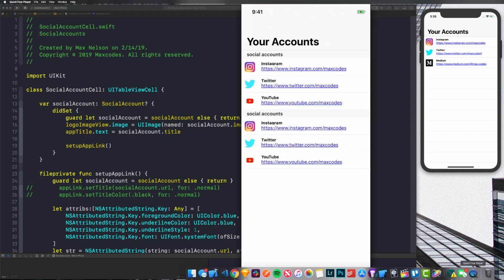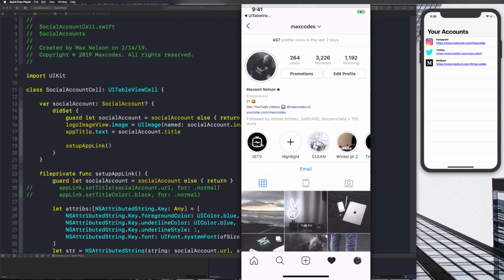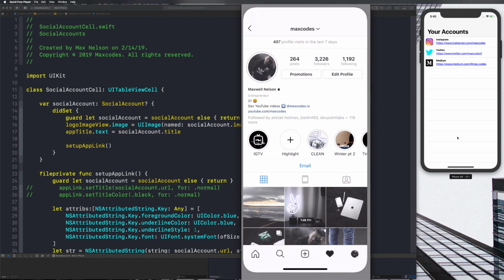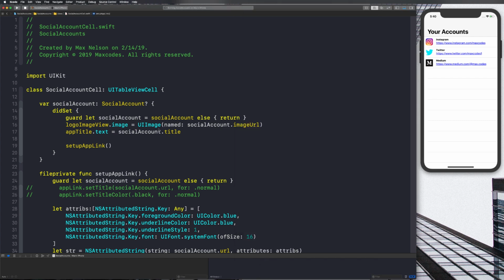In this video, we're going to make it so that whenever we click on one of these links, it takes us over to the application. If you don't have the application installed, it will take you to the browser you have set, such as Safari or Chrome, and open it up in there. So it's really the best of both worlds. Let's go ahead and get started.